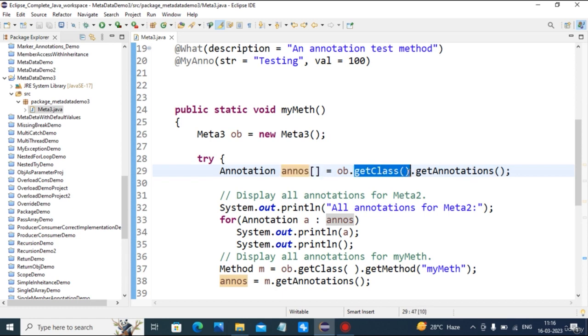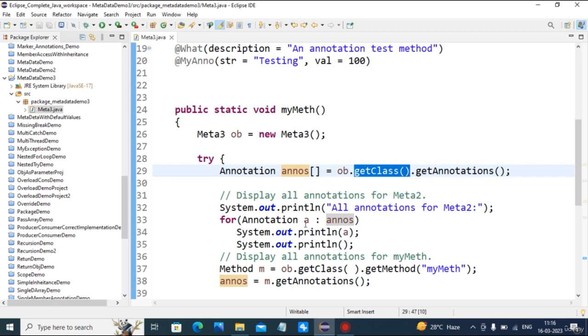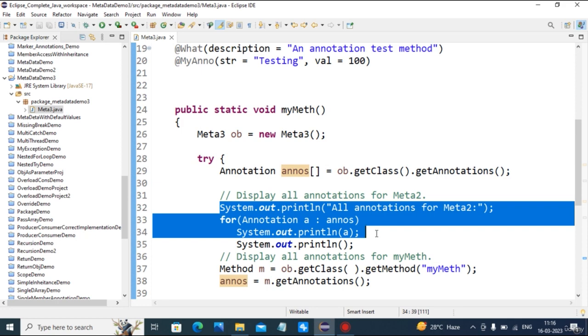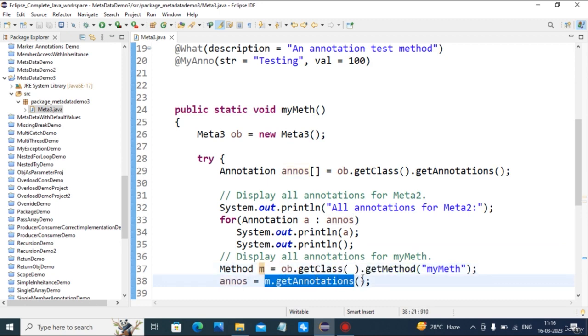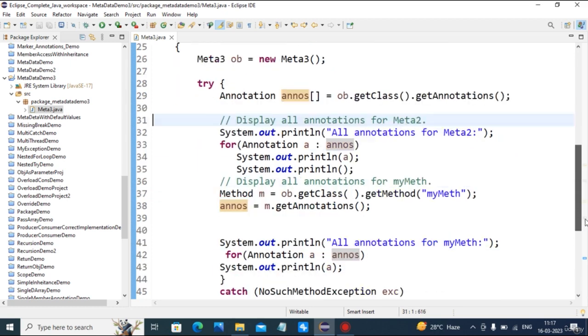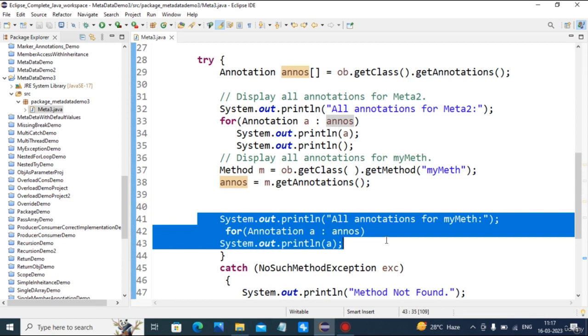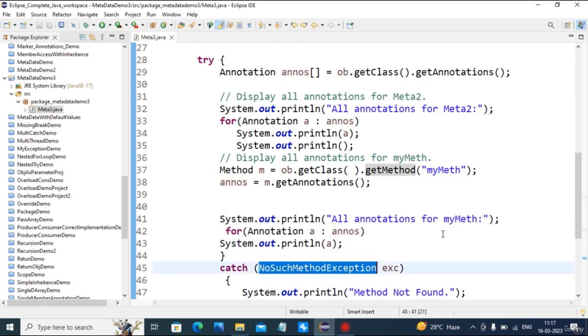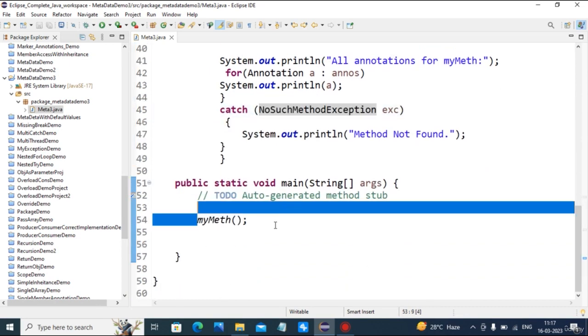This is getClass, you have to note it down. This is not getMethod. It will give me annotations for the particular class. Then all annotations for meta2 are displayed over here, on a new line. After that, object.getClass.getMethod, and here it is saved, and after that m.getAnnotations will give me the annotations array for the particular method. So all annotations for my method are stored and displayed over here, and the no such method exception is caught in the catch block, and my method is called from the public static void main.